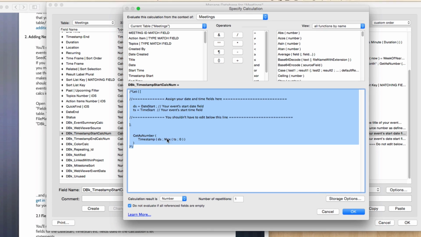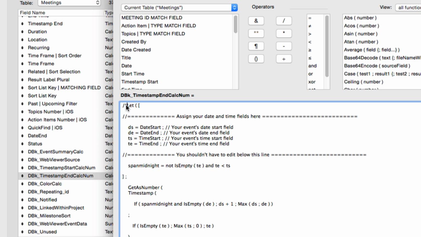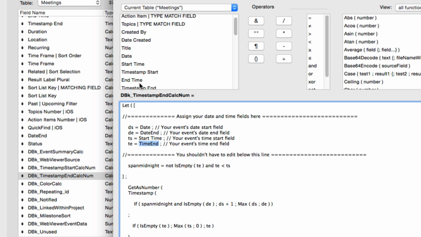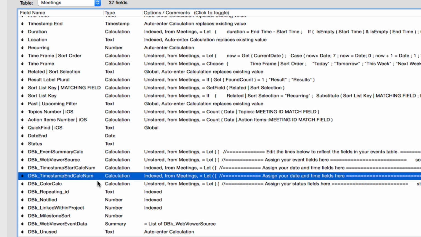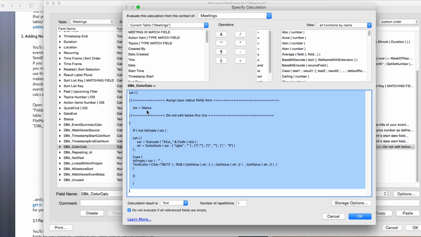Then we're going to move down to the time start calcs and end calcs, and same thing. So we're going to remap our date start and time start to what they are in our file, and then we're going to do the same thing here for the end time calc. So date start is date, date end is right because I named that correctly, start time and end time. Now the last guy here, the color calc, this is used just to display colors on a FileMaker layout, so it's not necessary, but in this case we did make a status field so everything lines up perfectly and we don't have to uncomment anything.